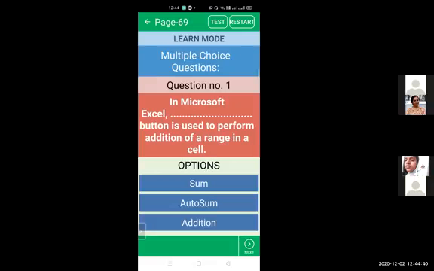All right. Okay. So we have question number D, that is multiple choice questions. First question is, in Microsoft Excel, dash button is used to perform addition of a range in a cell. You are given 3 options: sum, auto sum, addition. So what according to you is the correct answer? I'm getting sum, I'm getting additions, but I'm not getting the correct answer. Correct answer is auto sum. Okay. So in Microsoft Excel, auto sum button is used to perform addition of a range in a cell. Okay. Auto sum. Please mark the answer auto sum.